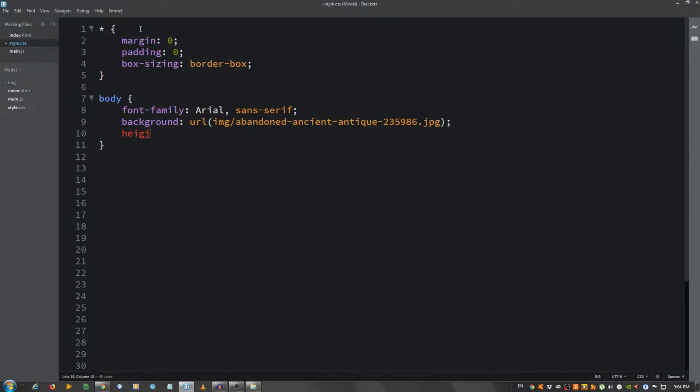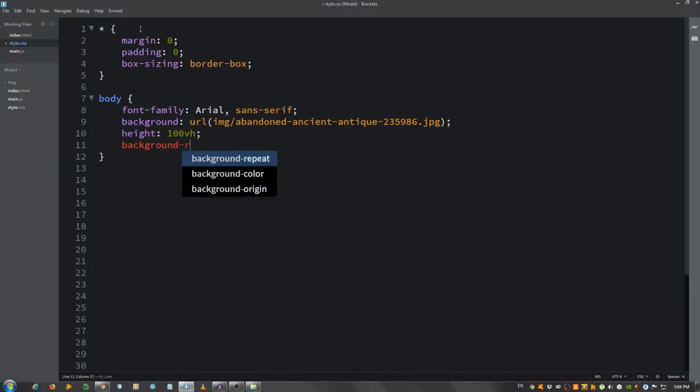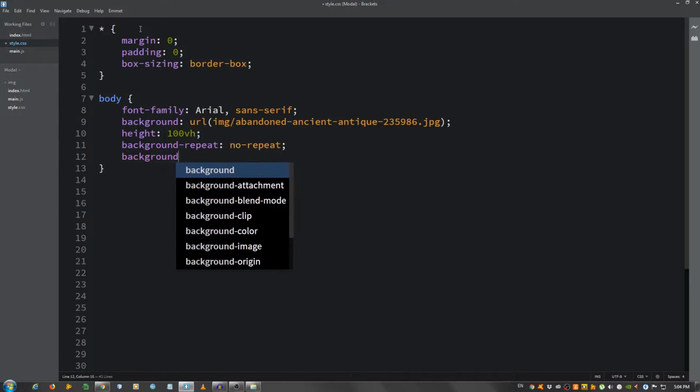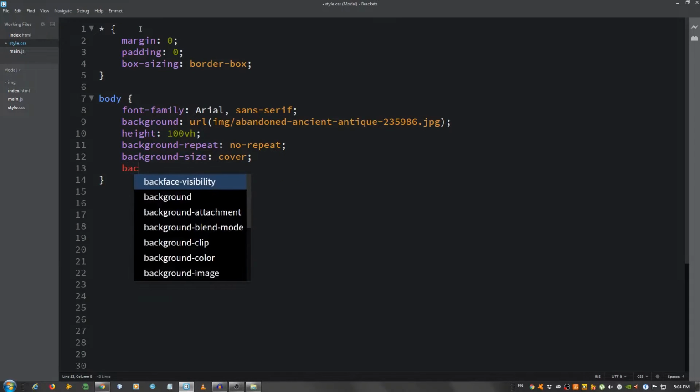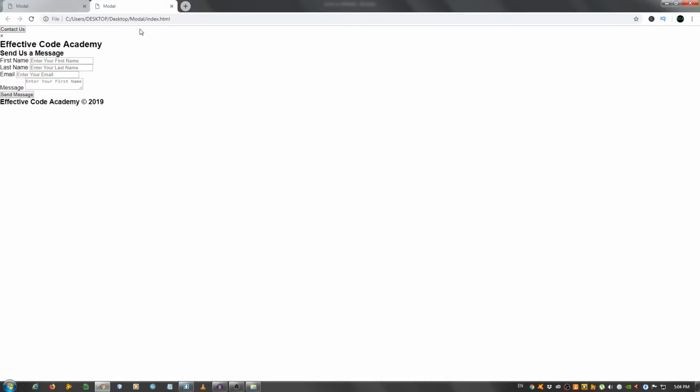Give it a height of 100 viewport heights. A background repeat, set it to no repeat. A background size, set it to cover. And background position, set it to center. Alright, let's take a look.